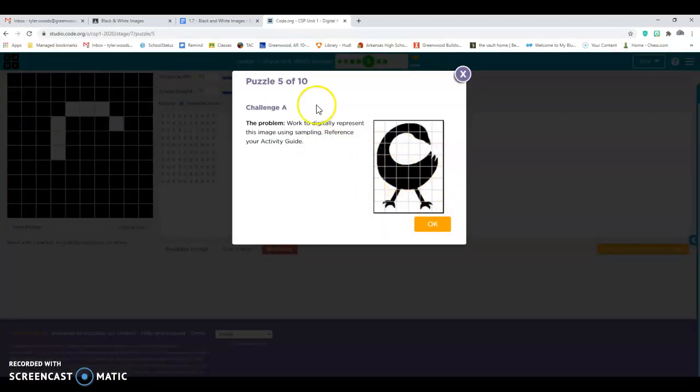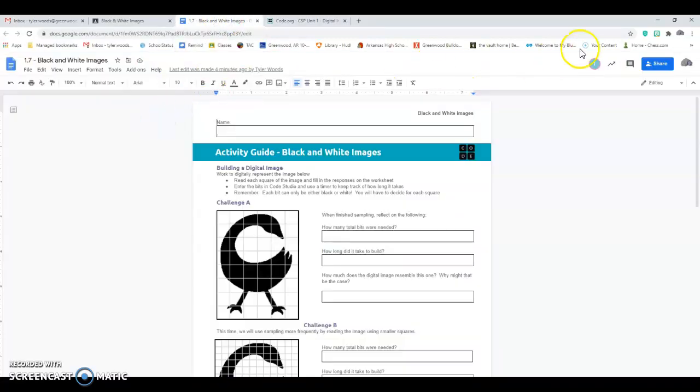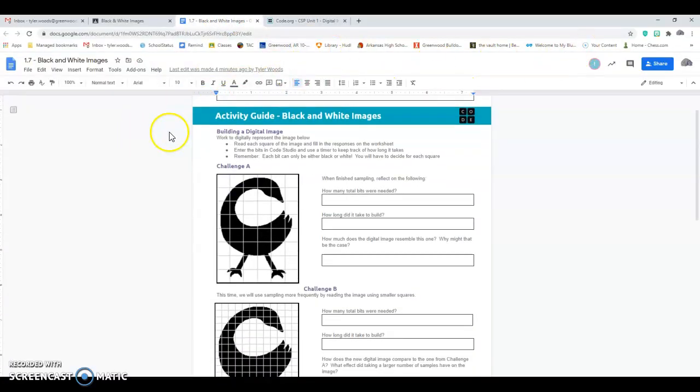And we're going to create this duck. When I gave you this duck, or the swan, goose, whatever, I also put a worksheet in your Google Classroom. This is how you're going to get points today. So open up this duck, and we're going to create this image. I'll show you specifically how to do that real fast. It says, read each square of the image and fill in the responses of the worksheet.